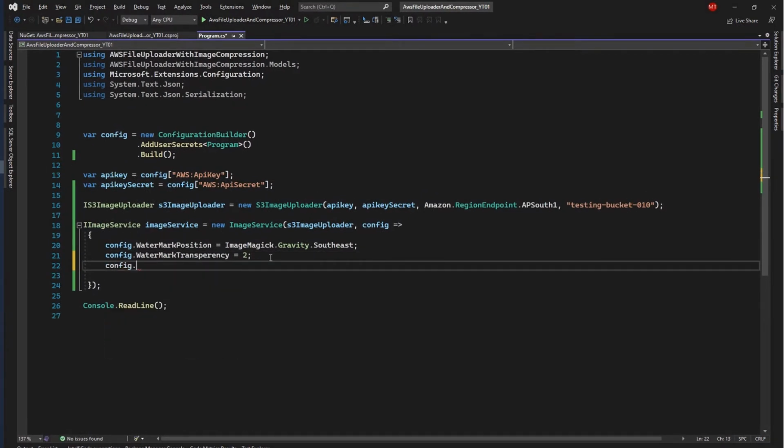Now the next option over here is to maintain the aspect ratio. This is required because whenever the image is being compressed, it also resizes the image to a specific size that you can check out in the documentation as well. All right. So by default, this value is true. If you make it false, then it will resize without maintaining the aspect ratio.